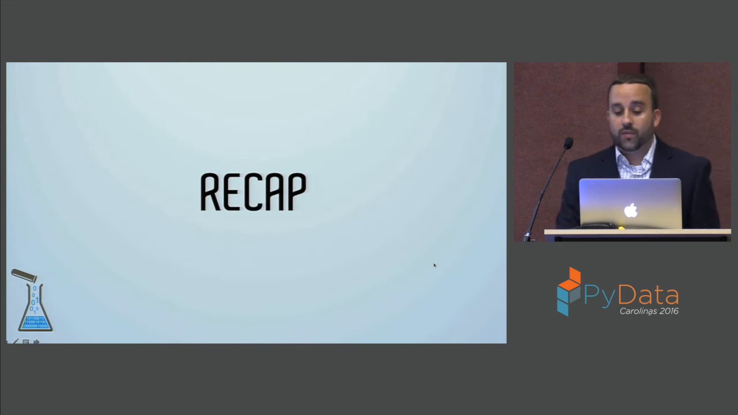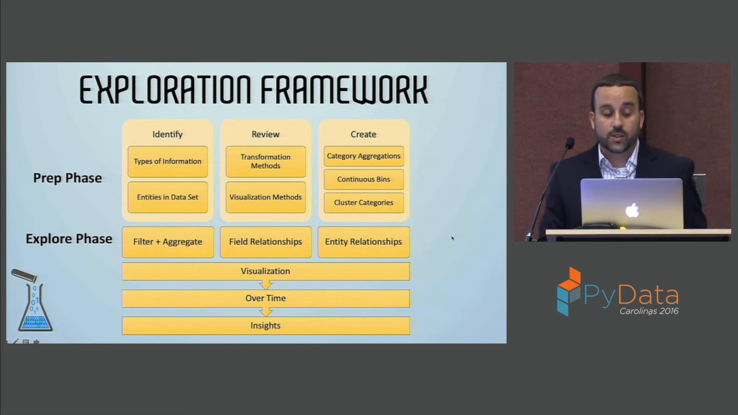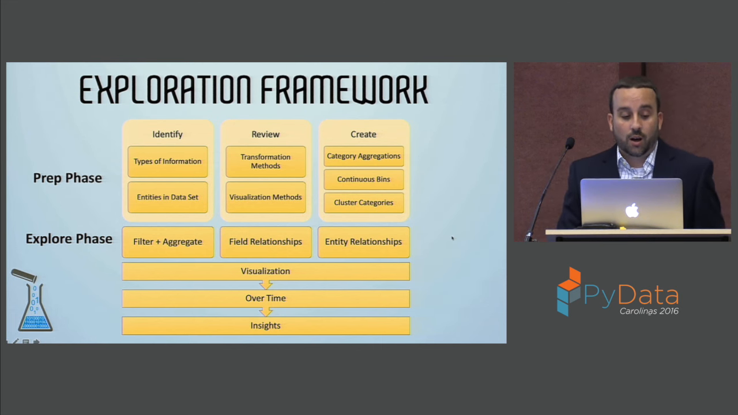All right, so we've done a lot to this data set using just a few concepts, so let's do a quick recap. Here's an image of the framework again. We started off with the prep phase. We identified the types of information that were in our data set. We identified the entities that were in our data set as well, and then we did a review of all the different transformation and visualization things that we could do to our data set.